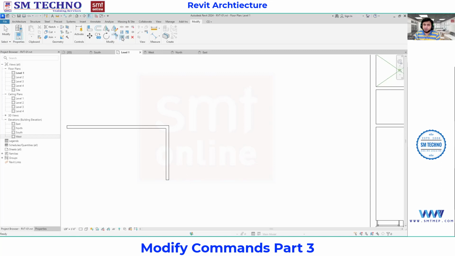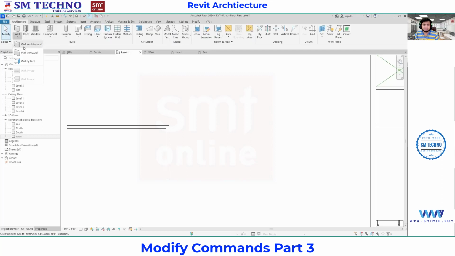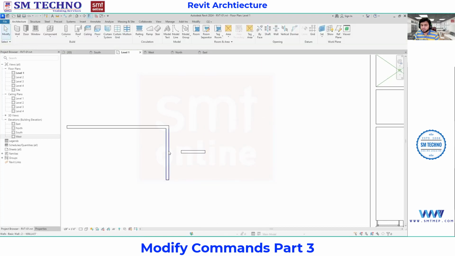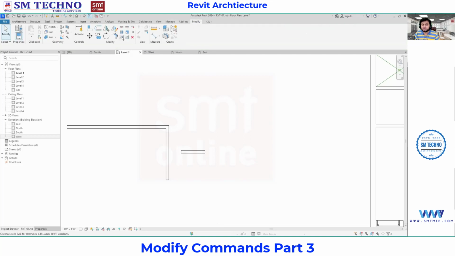Again, you can see we have the next option for the single element. I'm going to draw a wall from here to here, and I want to extend this wall till here. So I'll go with the second option, trim or extend single element. First, you have to provide the reference plane. This is the reference plane, and this wall I want to extend till here. This is the single option.